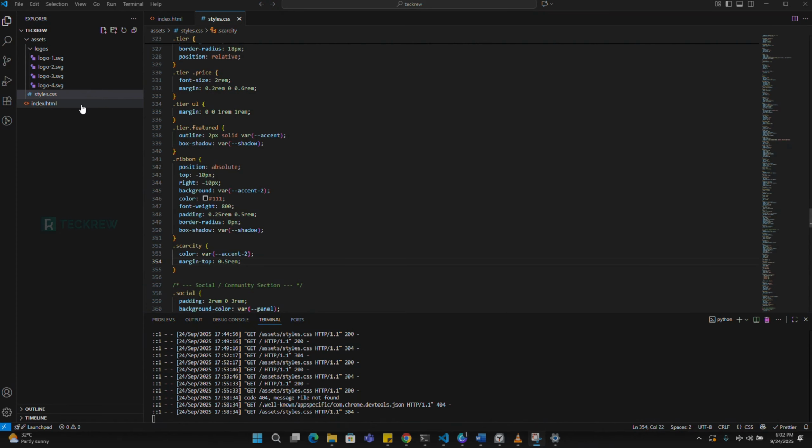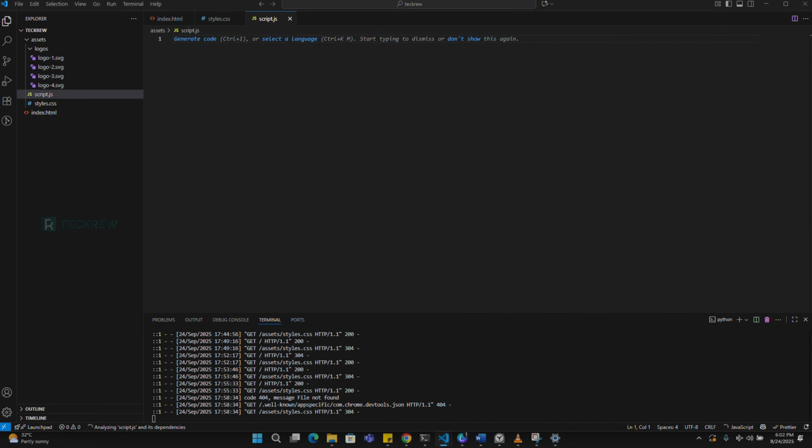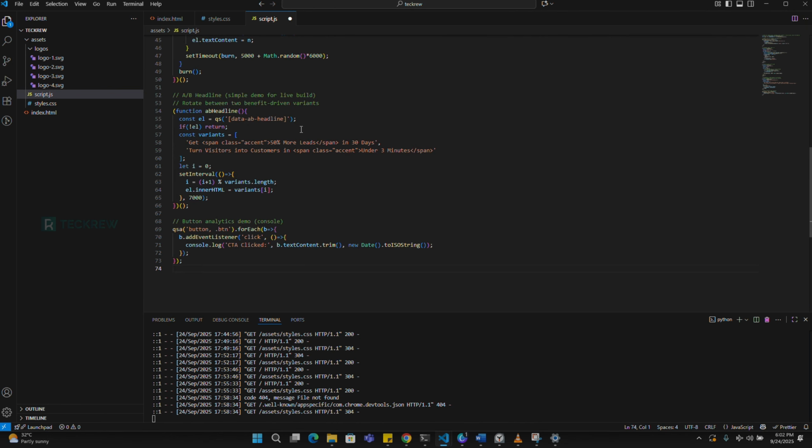Let me add the scripts part of it as well. So I'm just creating the script inside the assets, say script.js. Okay, let's copy and paste it. So I'm just copying and pasting this JS as well.